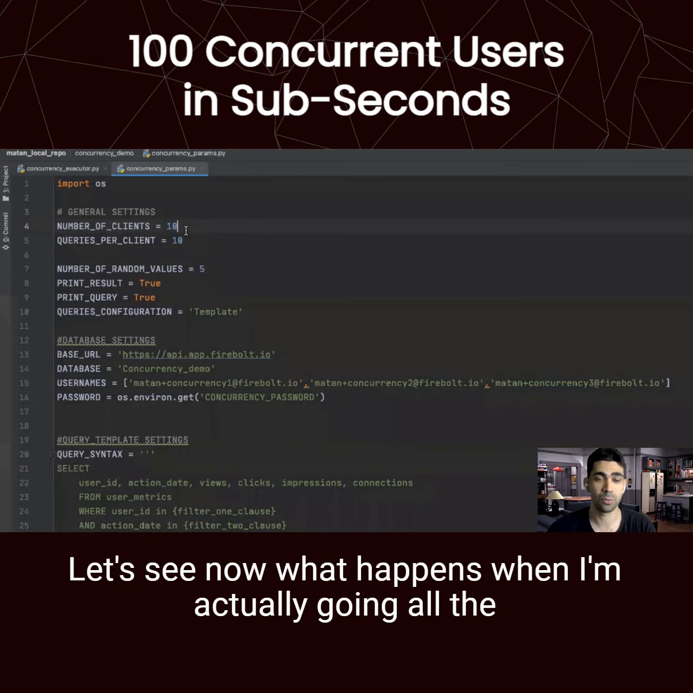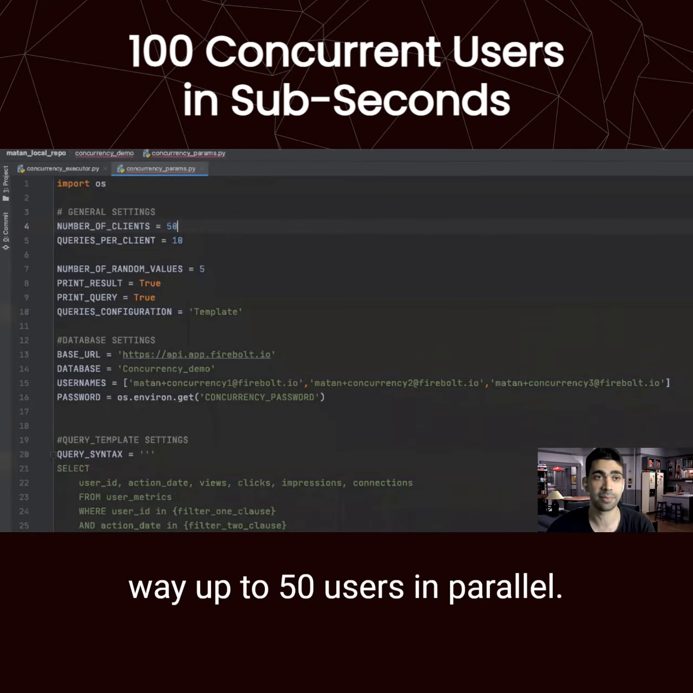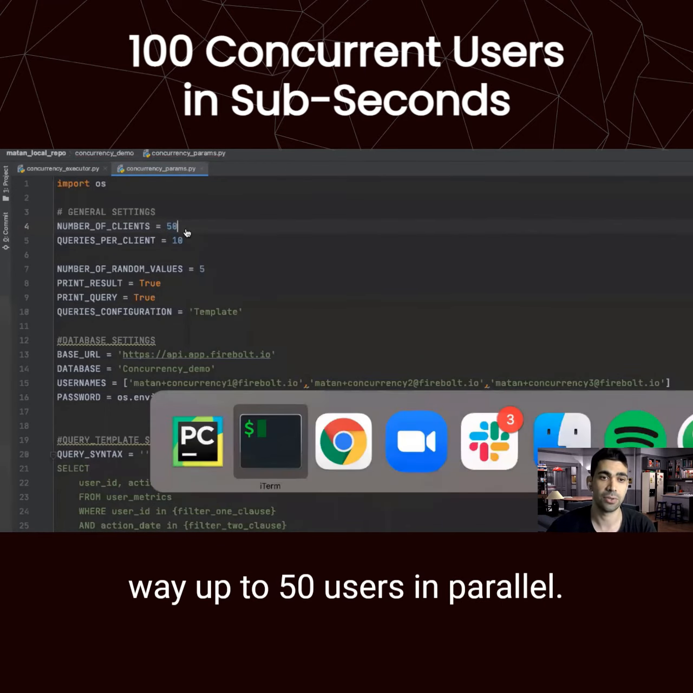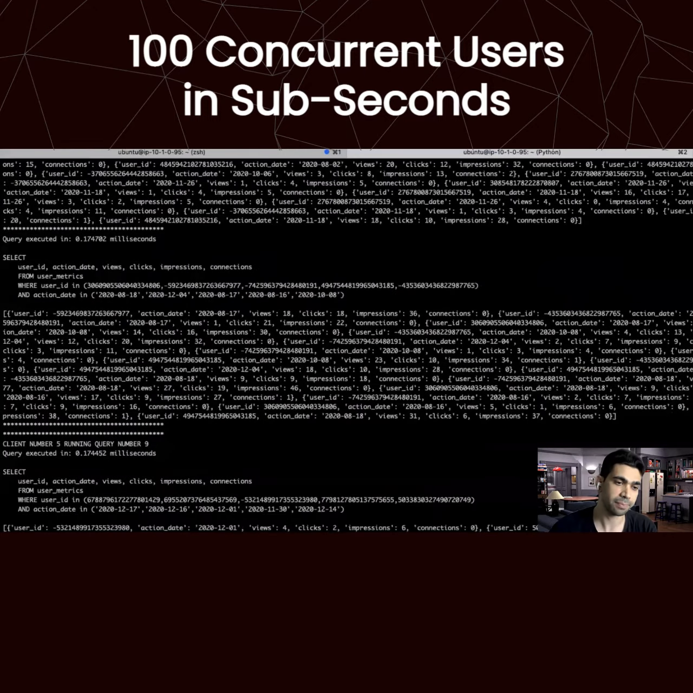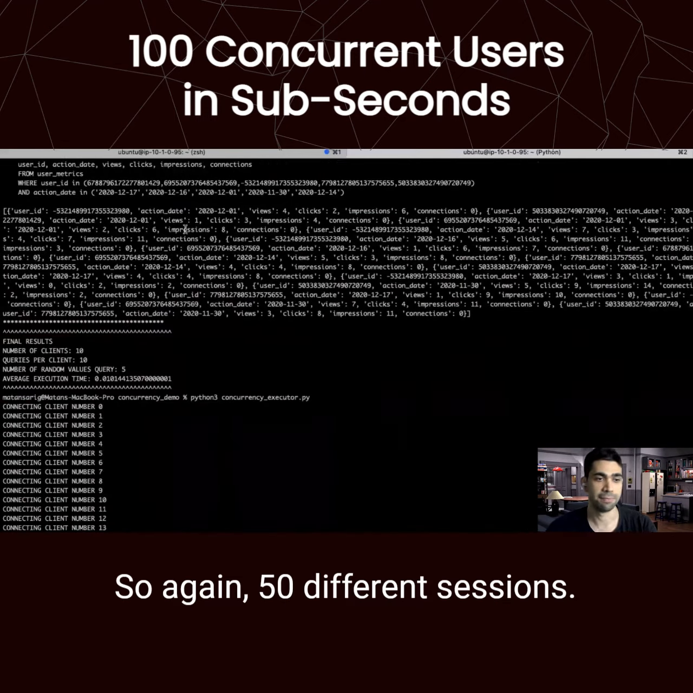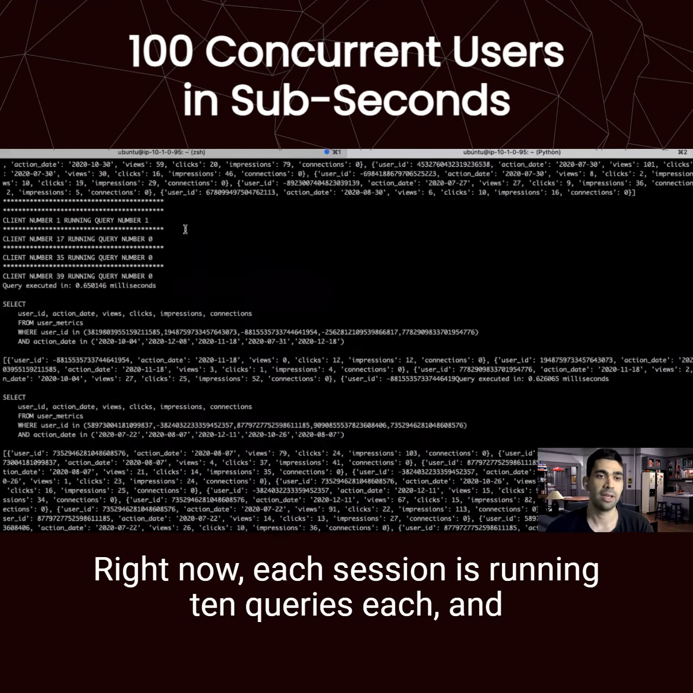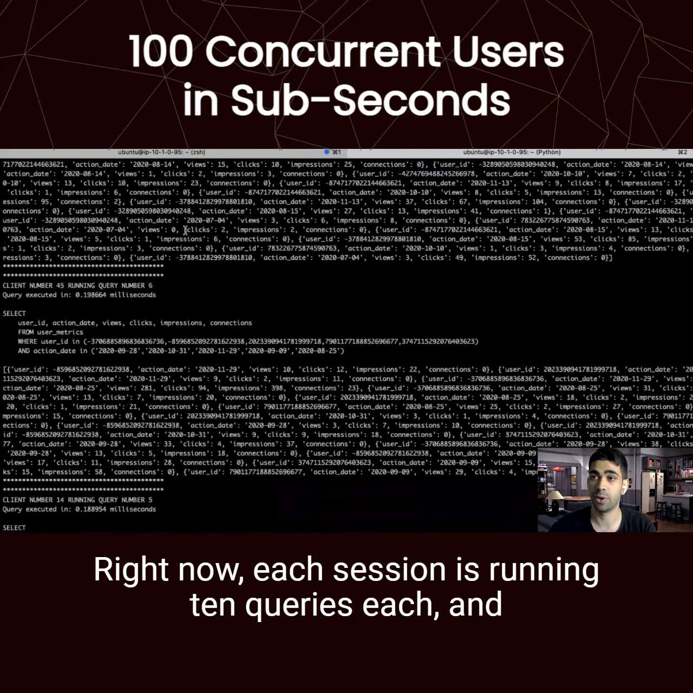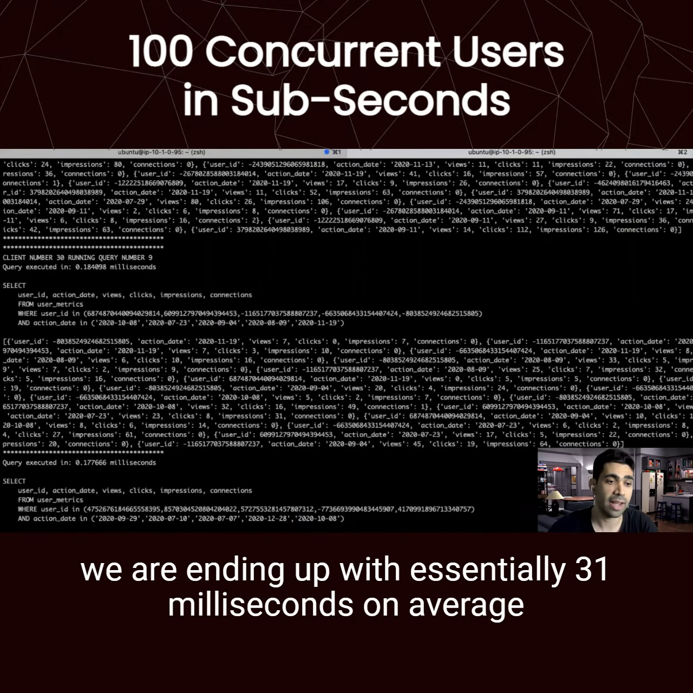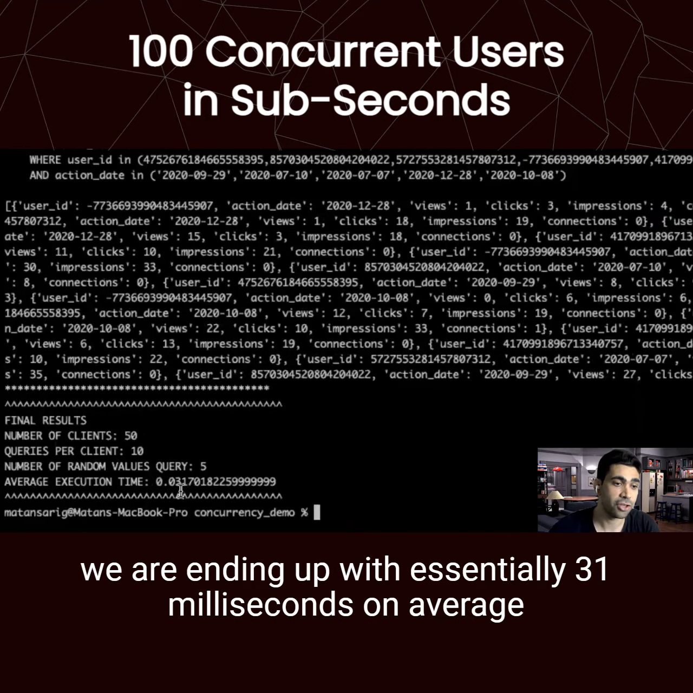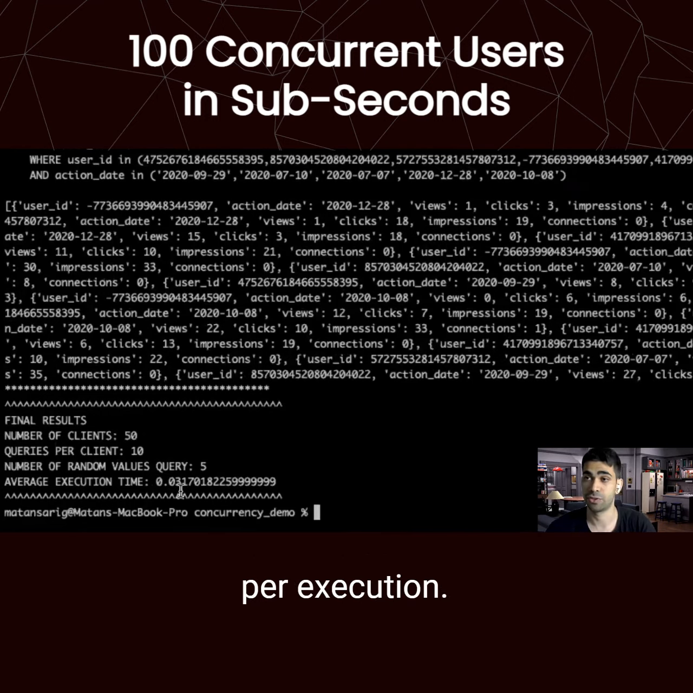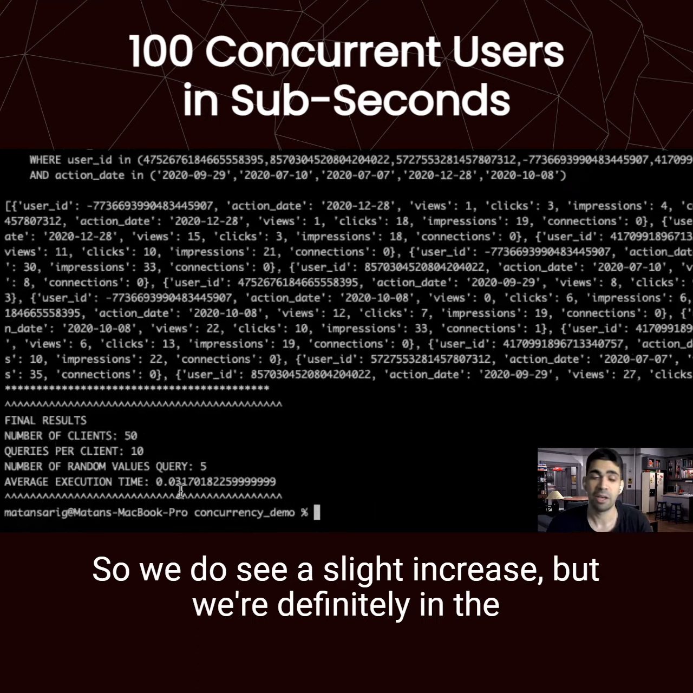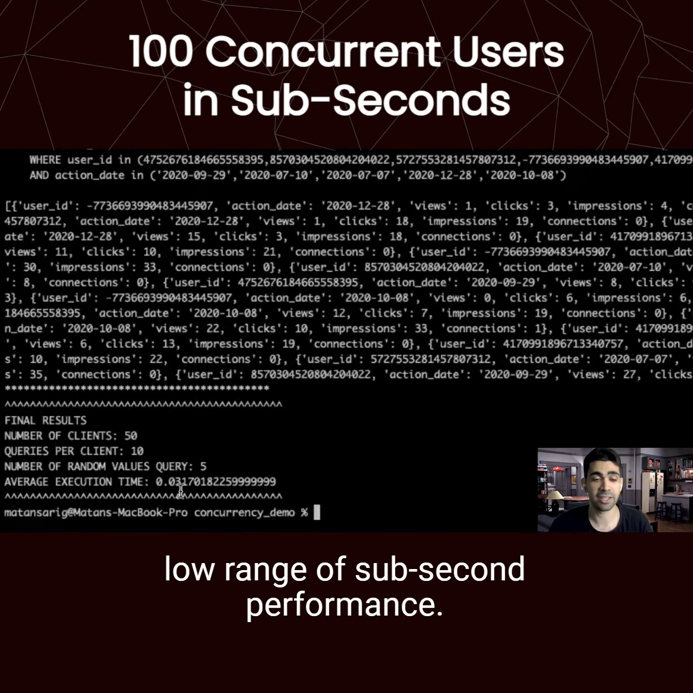Let's see now what happens when I go all the way up to 50 users in parallel. Again, 50 different sessions right now, each session running 10 queries. We end up with essentially 31 milliseconds on average per execution. So we do see a slight increase, but we're definitely in the low range of sub-second performance.